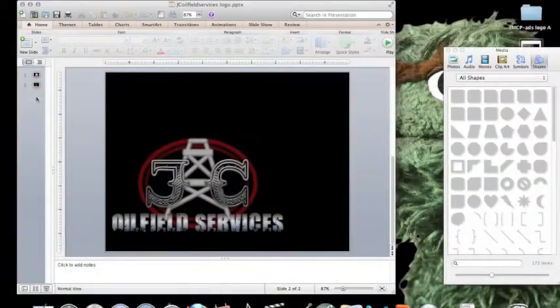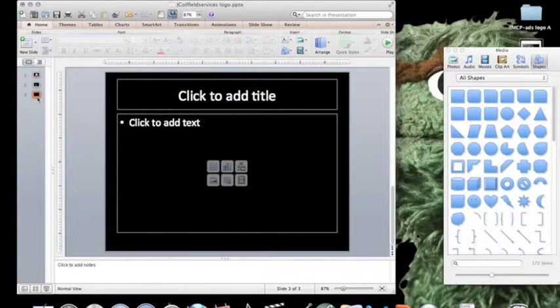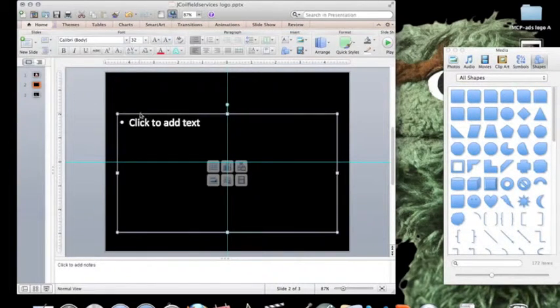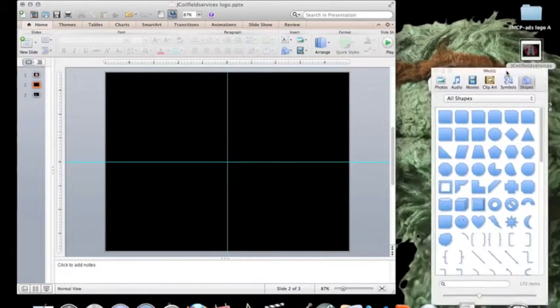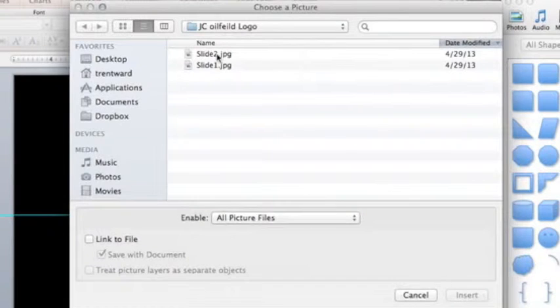We're going to take from here to create this. We're going to need another slide. Okay, once again, I don't like these. They bug me because they're already pre-formatted. I like blank slides. Okay, now insert picture from file.